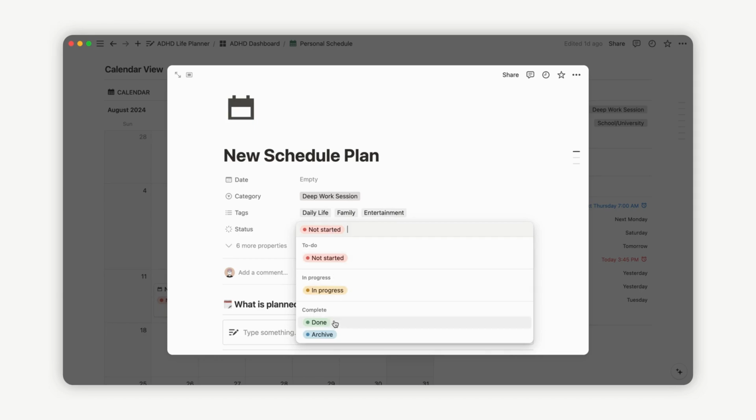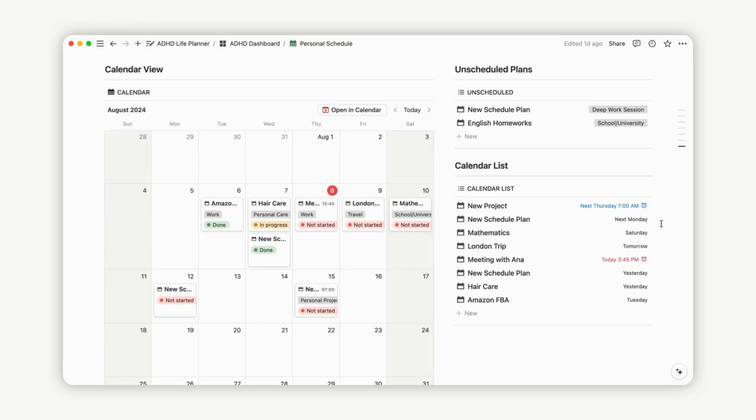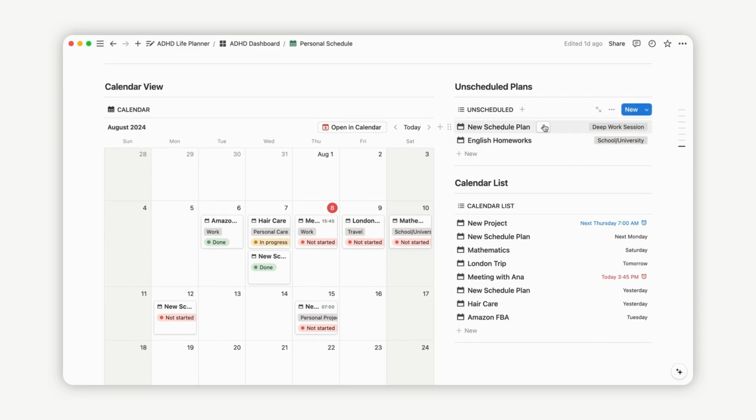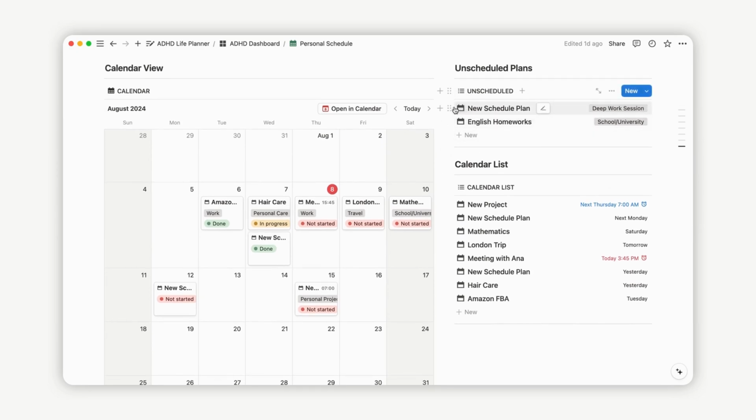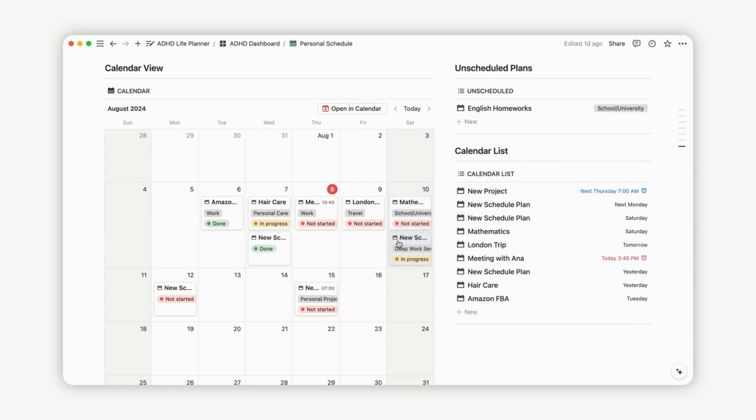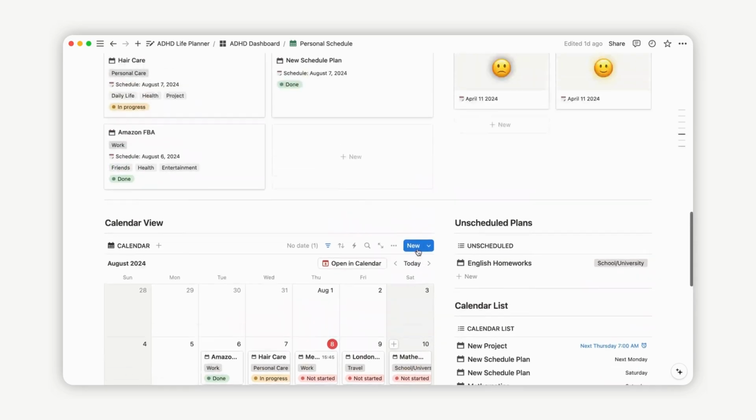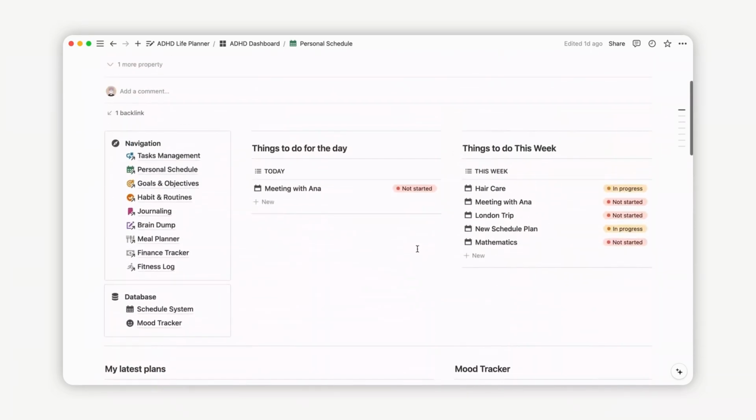Since we cleared the date for your new plan, it will appear in the Unscheduled Plans section. This section contains all your unscheduled plans. To schedule one or more of these plans, simply drag them from the list view to the calendar view on the desired date. Once scheduled, you'll find the plan on both the calendar view and the calendar list view.